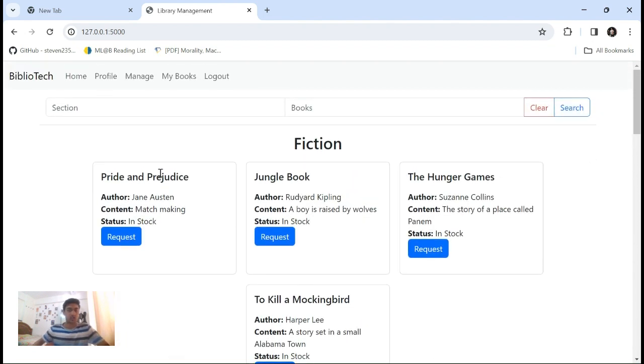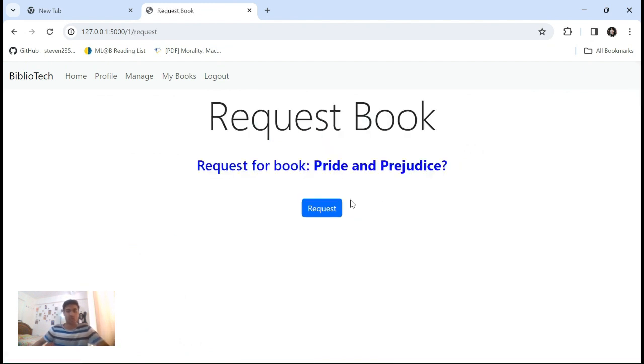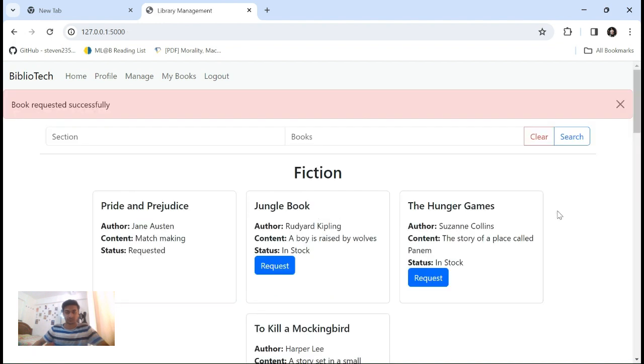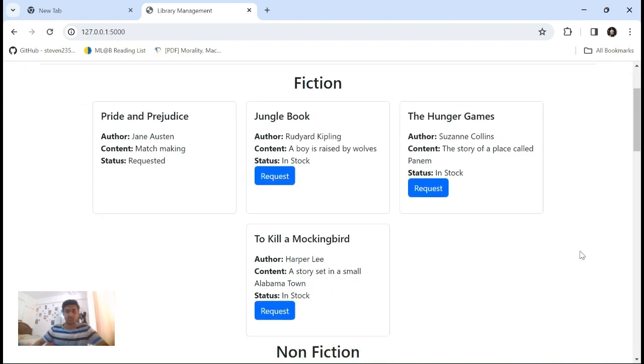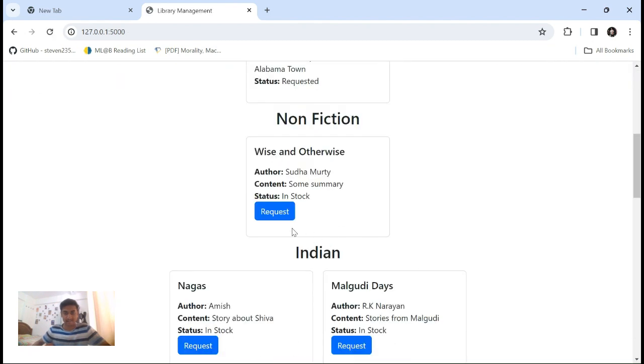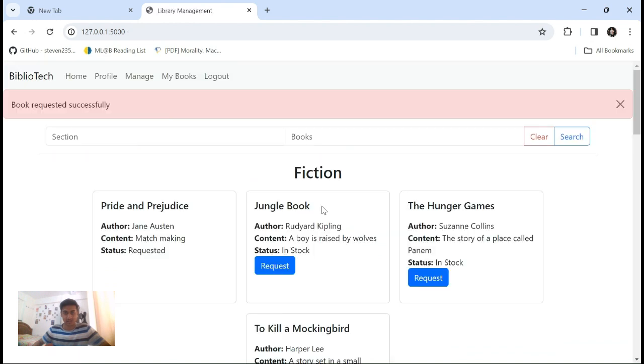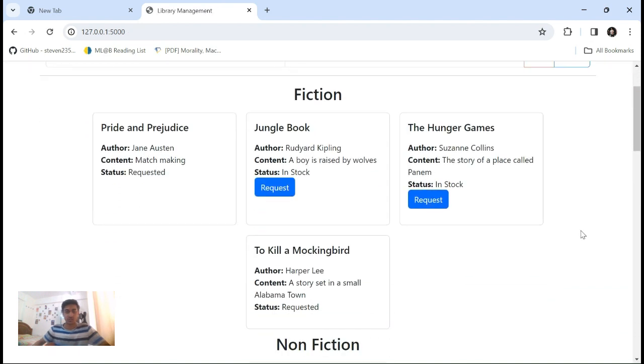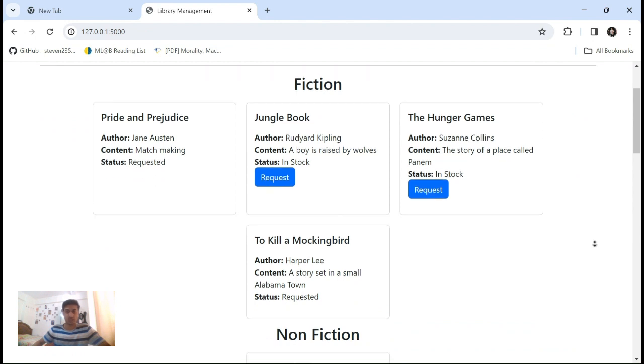Now the user can also request for a book which is in stock. So let's request for a book. Yes, let's request for some new books. Here we see that once a book has been requested, the status changes to requested and no other user can now request for the book.